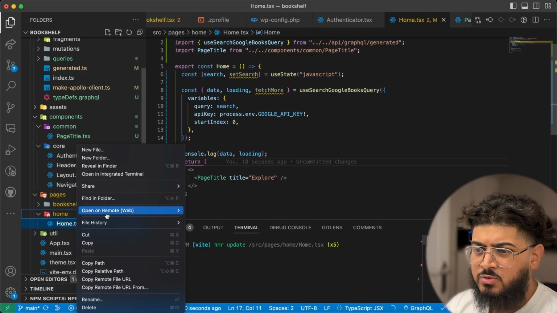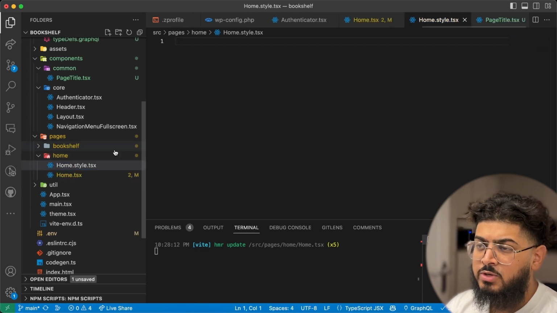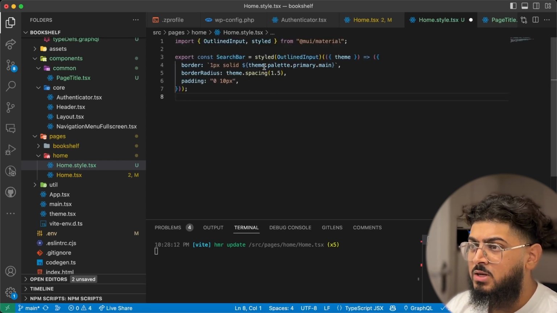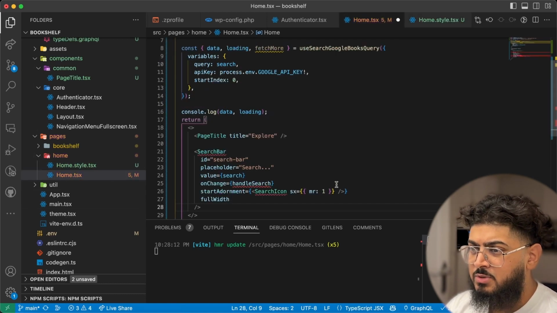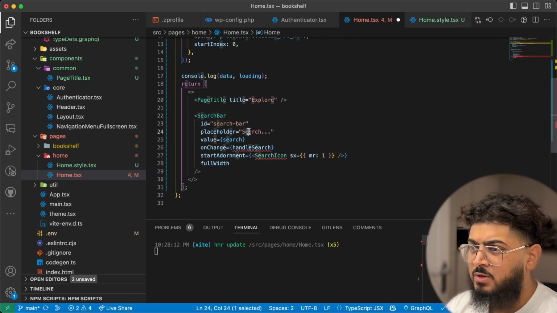Next thing we're going to do is create another file called home.style.tsx, where we can create some styled components so that we can use those in our home component. And the one we're going to be starting off with is a search bar, which is just going to be a styled OutlinedInput from Material UI, but we'll give it a border of 1 pixel solid main color. We'll give it a small border radius as well as some padding. If we go ahead and save that, we can now add in a search bar here. We'll import this SearchBar from our home.style. It has an ID of search-bar, a placeholder of search.